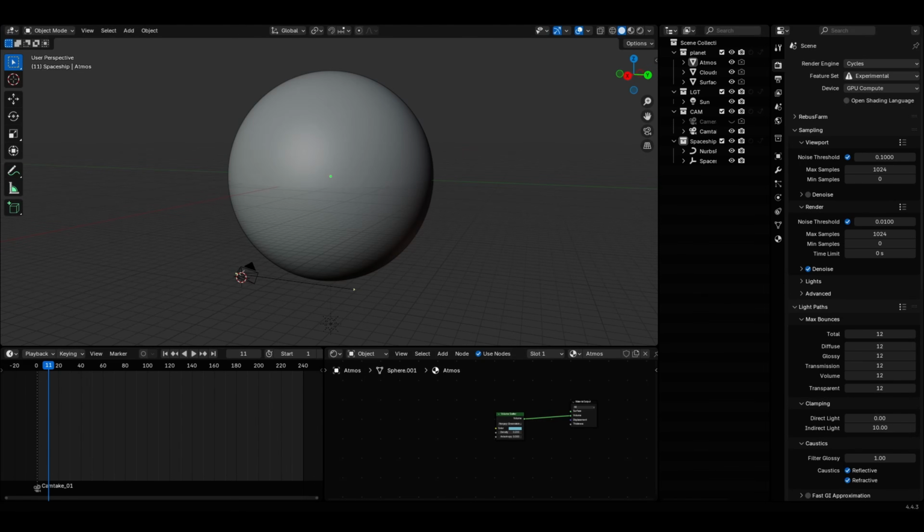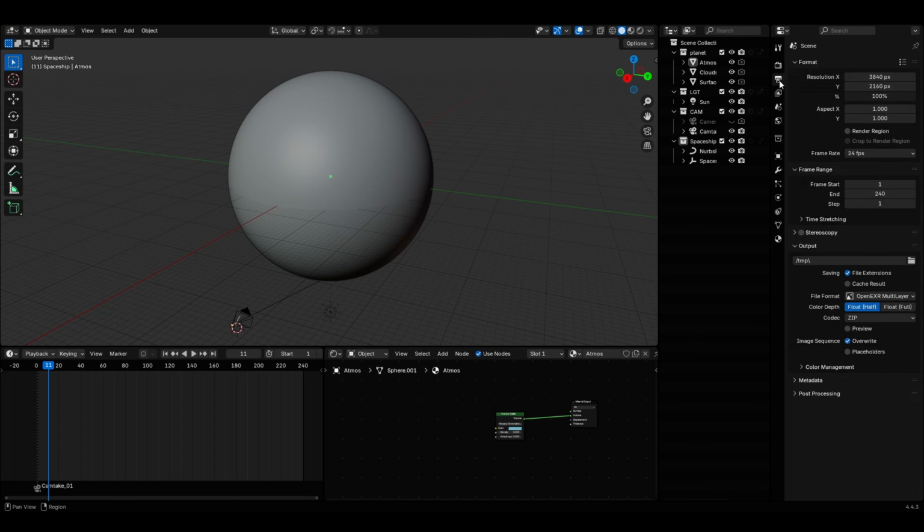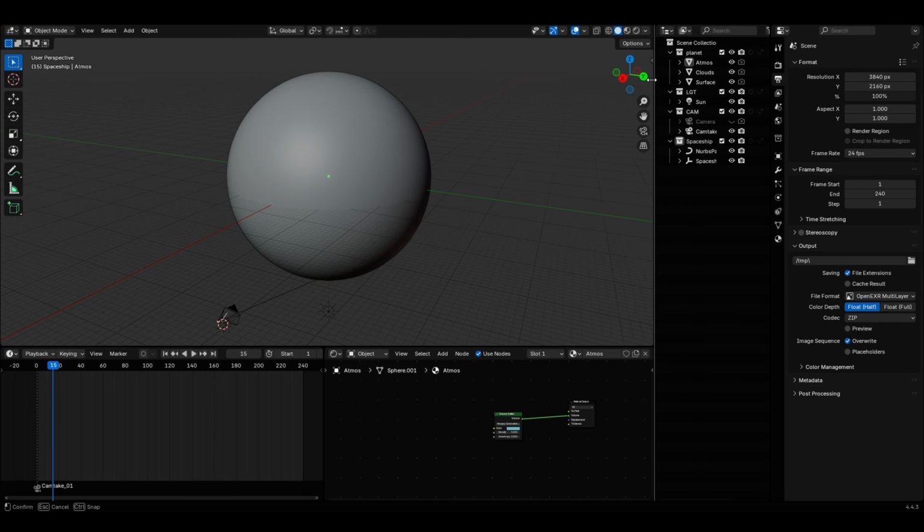Guys, I'm going to be making a breakdown of the two aspects of this project. The first is the Blender side of things, and the second is the Nuke side of things. First of all, in Blender, I quickly created my camera move. I have the spaceship animation, and I created a planet. Now this planet consists of 3 layers.